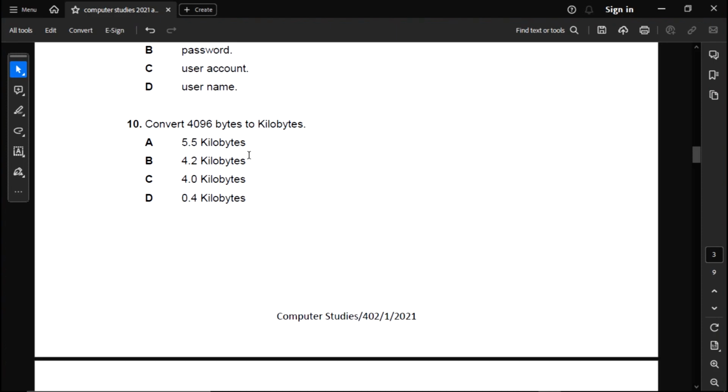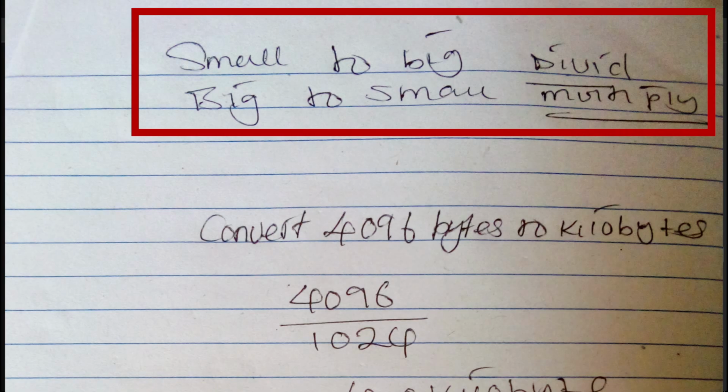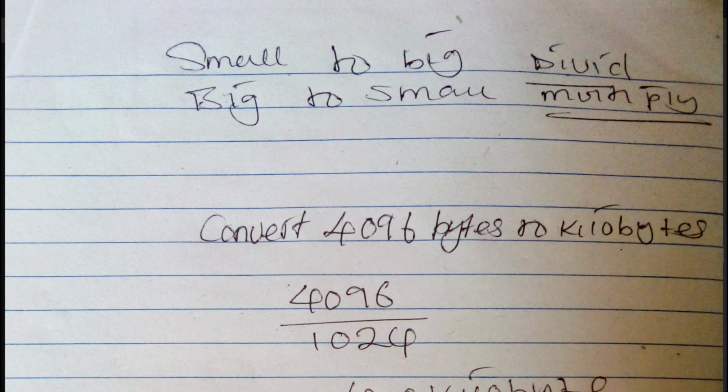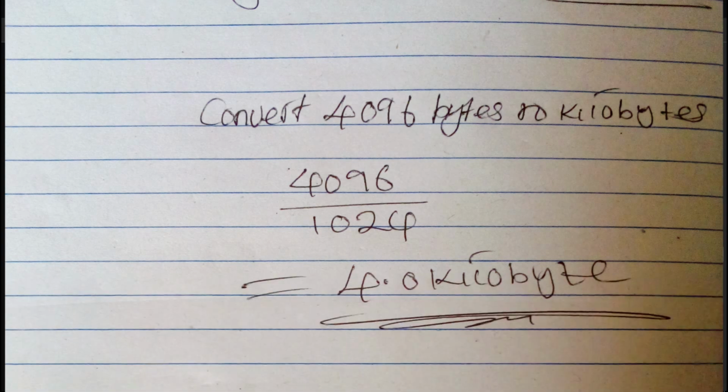So let's say we are trying to convert this number, which is given in bytes, 4096, into a kilobyte. A kilobyte is a big unit, not so. When you're converting a small unit to a bigger unit, we have to divide that number by 1024. When you're converting a big unit to a small unit, let's say kilobyte to byte, we have to multiply that number by 1024. Since we are converting the small unit, 4096 bytes, to a big unit, kilobytes, we need to divide this number by 1024.